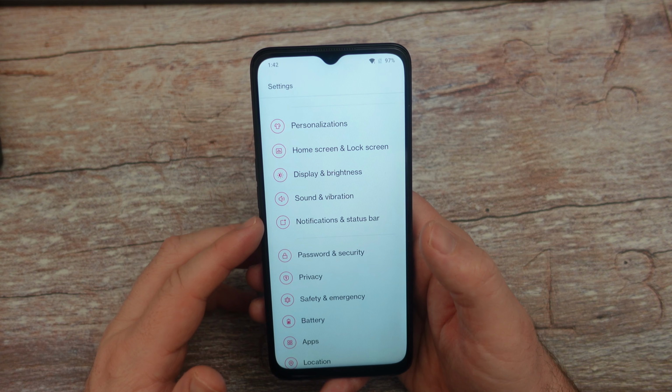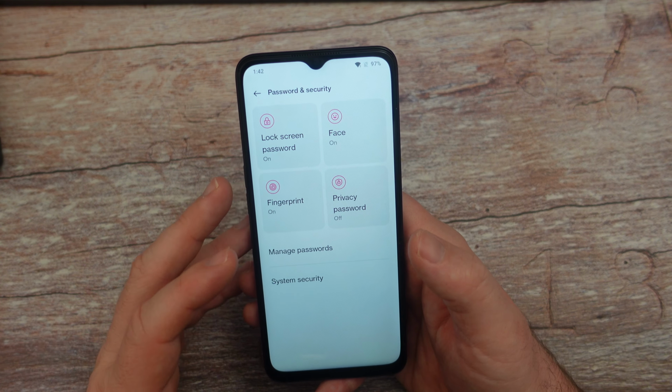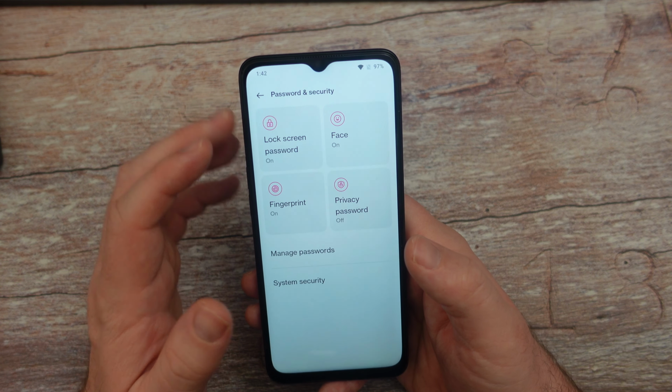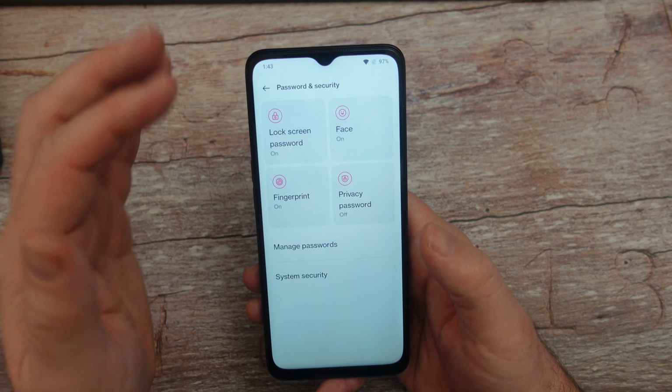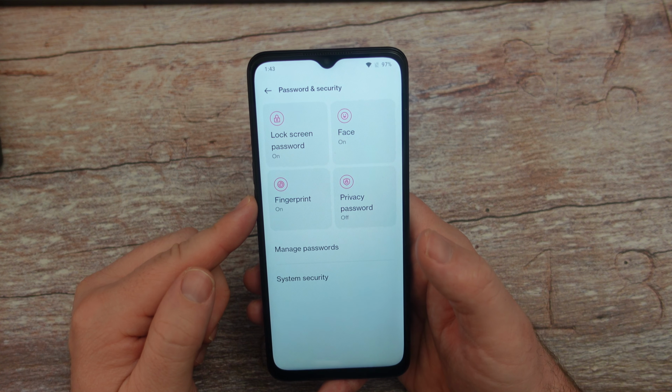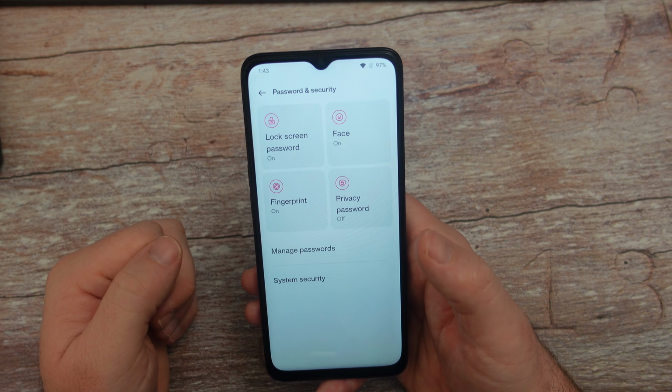Back under settings, next go into password and security. This is where you can set your lock screen password, turn on Face ID lock, your fingerprint. You can go in there and add another fingerprint if you wish. You can also have privacy password.